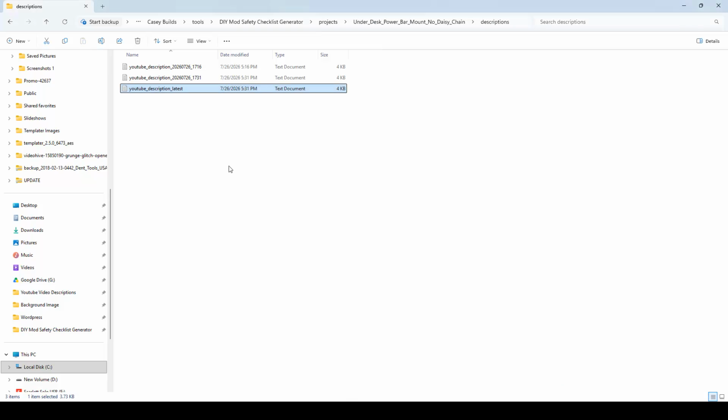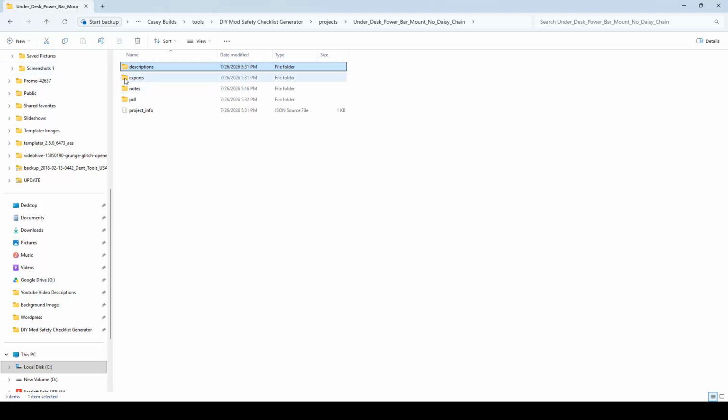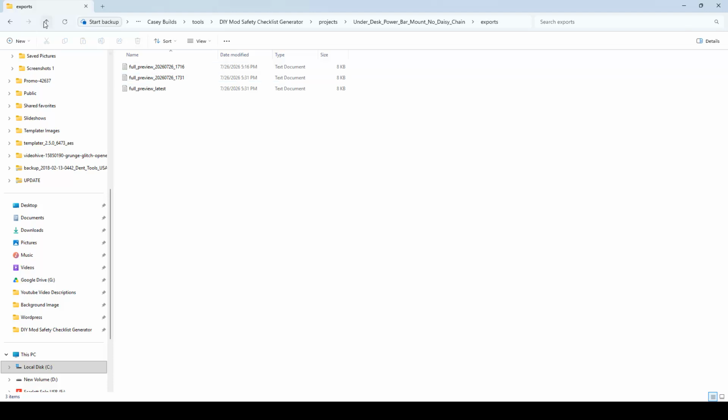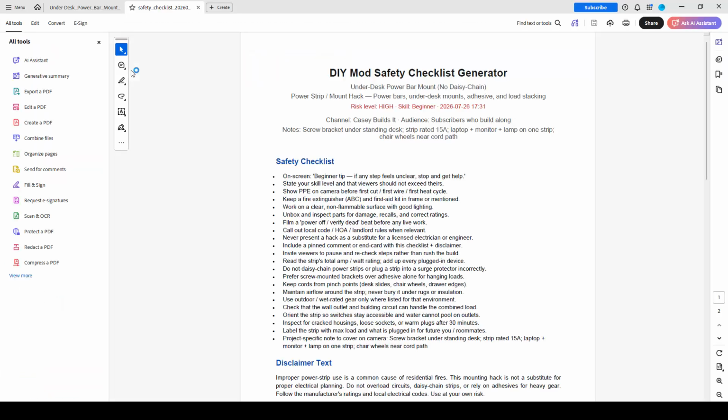Now I could take this tool one step further, and if you were going to use this exact information, we could put a prompt in and then use AI to generate all of your descriptions, any of your short descriptions, etc. But we don't have this in here right now. But let's just go over here to our PDF, and not sure what the difference is at the moment, but here we go. We have DIY mod safety checklist generator, and it's going to tell us what we're doing, and it has the date, etc.